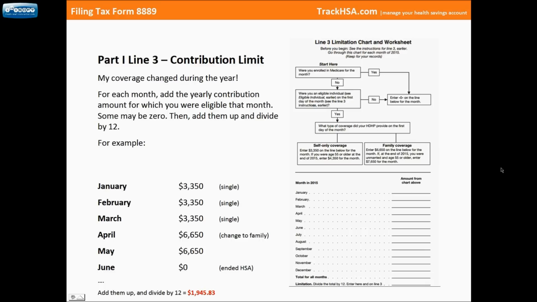So from those instructions on the right, there's this monstrous government flow chart followed by some months with values that you populate and then divide by 12. So what's going on here is it's taking a pro rata approach to calculating your contribution limit for the year. In each of these lines, what they want you to do is insert the amount that for a full year your contribution limit would be during that month. Add them all up to get some big number, and then divide by 12 to kind of average it out back to a year's value.